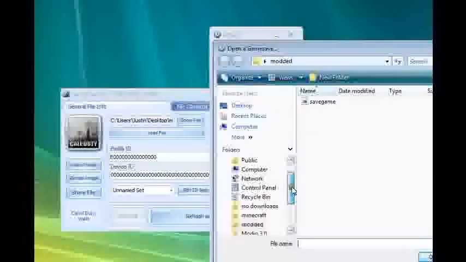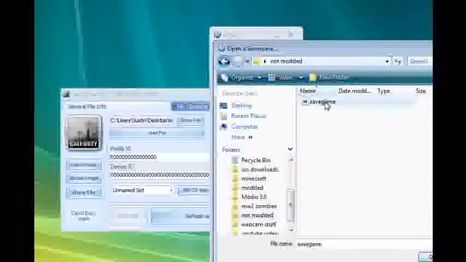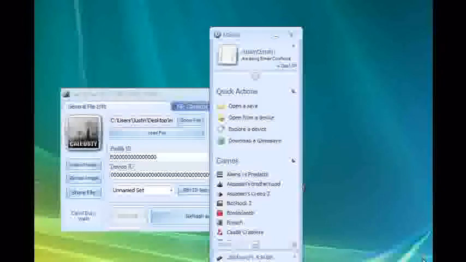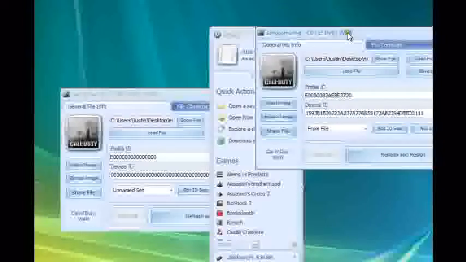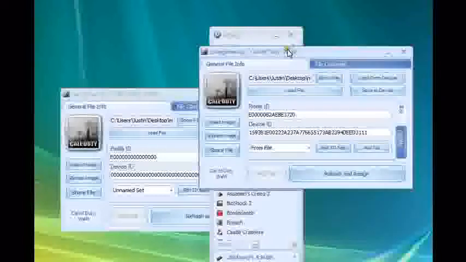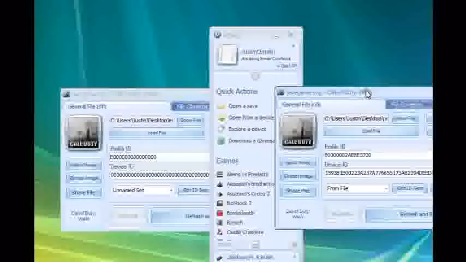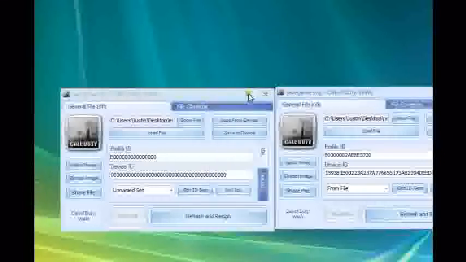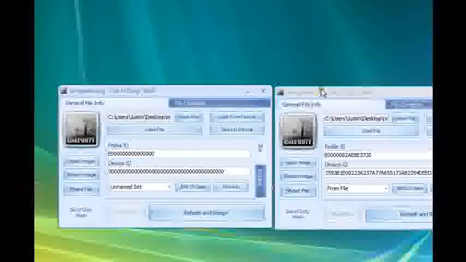And then you're going to look for the not modded one. And then click on Save Game. Open. Here it is. And then what you're going to want to do is just drop it like right there. Alright, and then you're going to want to minimize that. Make sure you have some room for this.